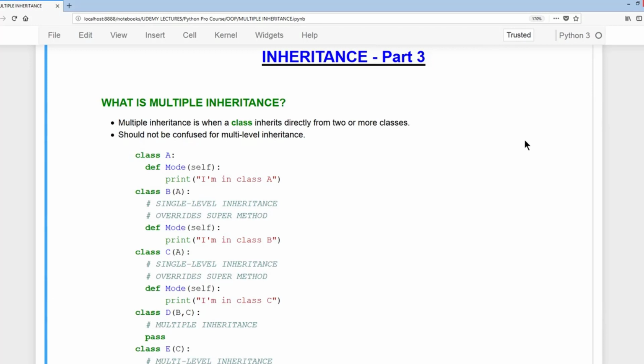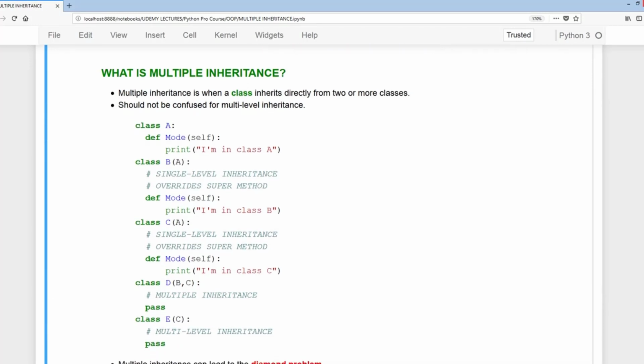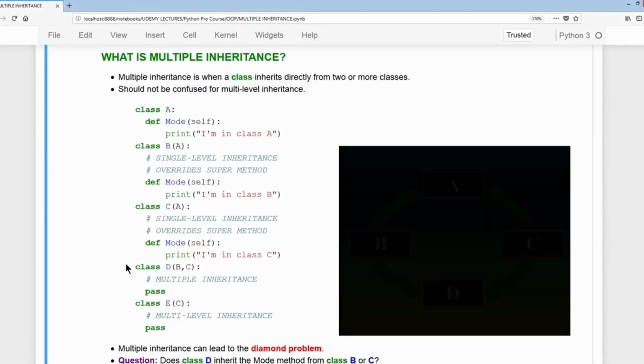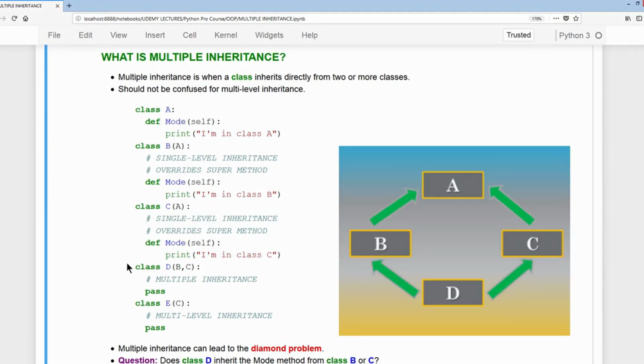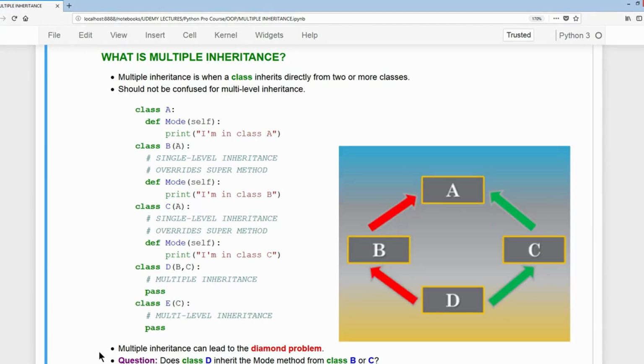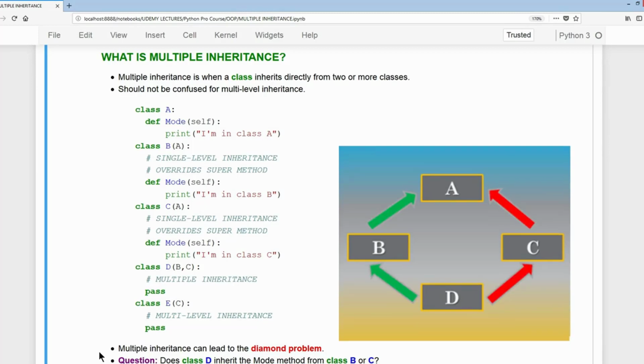Now, when you're using multiple inheritance, as can be seen here with class D, you can see that it has 2 or more classes inside the parentheses, which are B and C. And this brings up what's called the diamond problem. The question arises: does class D inherit the mode method from class B or class C?